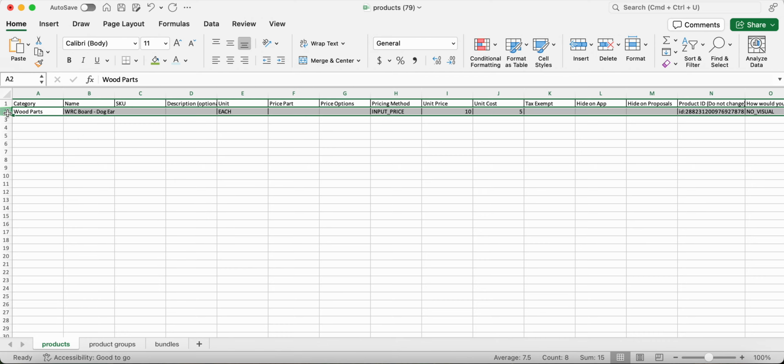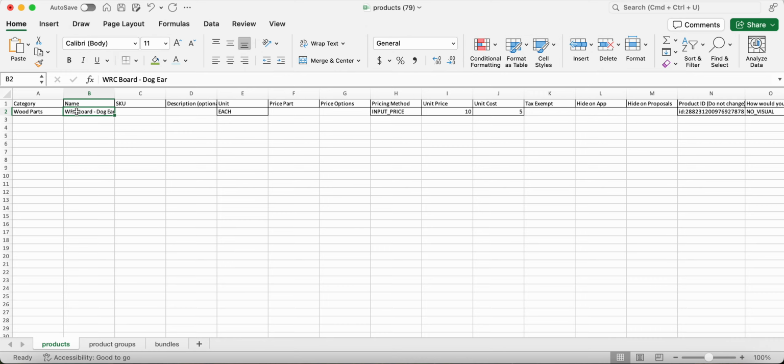We can see in row 2, we have the existing product that I had already added via the website, and we now have the ability to edit that and/or add additional items here in the spreadsheet. So I'll start by adding another product to this list. And you'll see that the first step here is going to be to define a category name. I can use one that already exists, or I can define a new one by typing its name here.